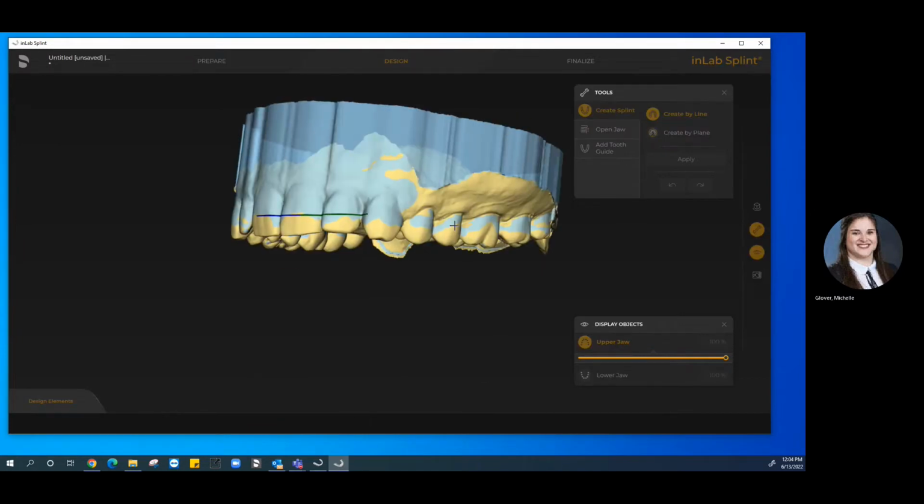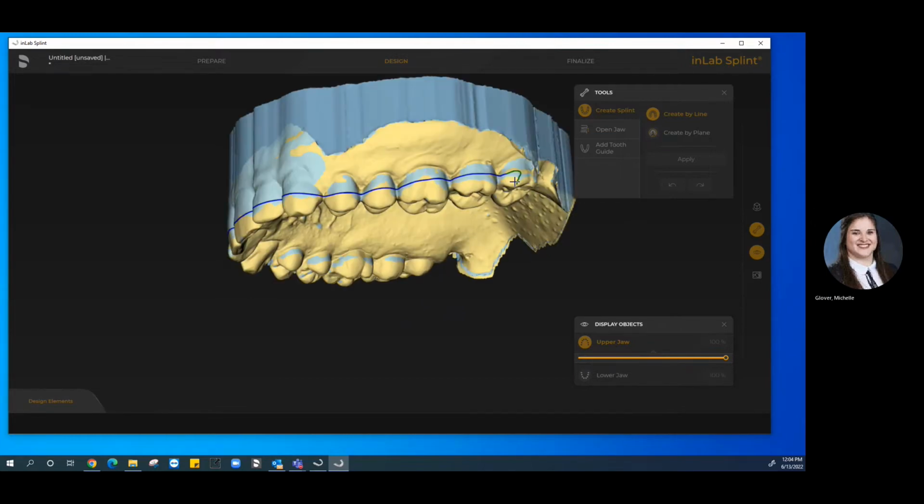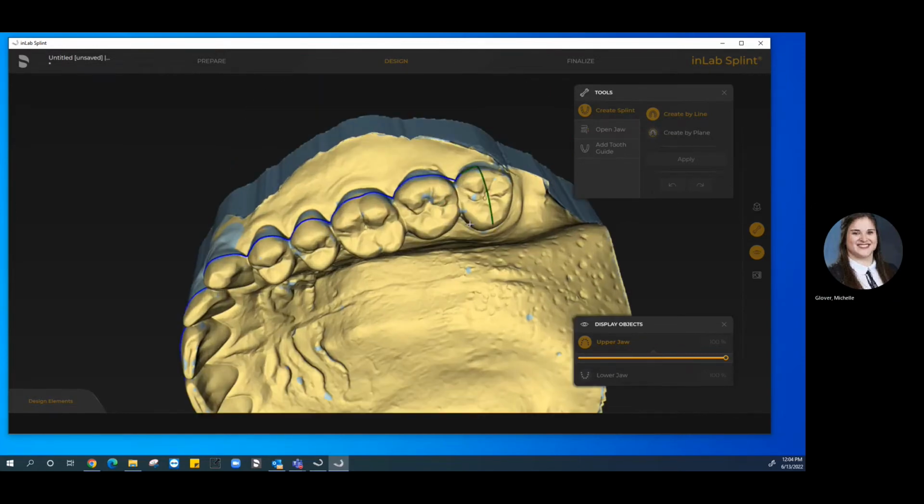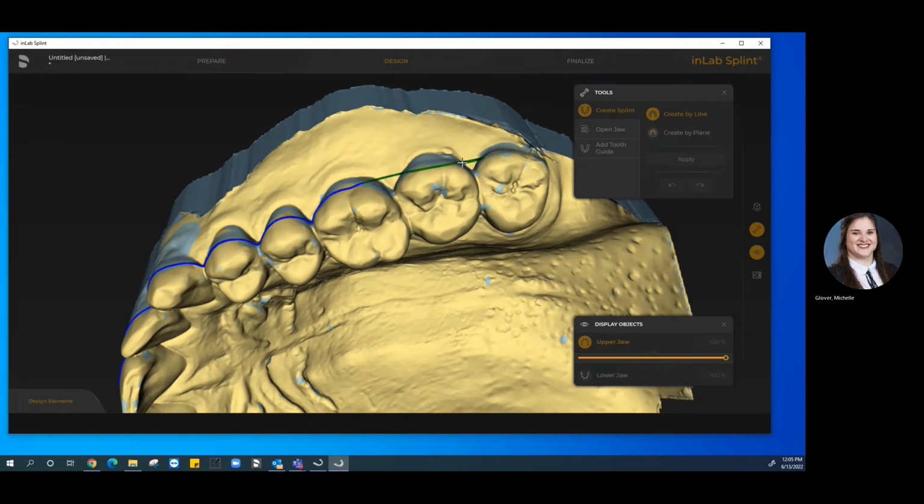So I've switched here to create by line instead. So I'm now just using my cursor. I double click with my left cursor, single click to tag down that line with my left cursor. If I ever want to go back a step, I can right click and that will go back one mouse click. And then basically here, I'm able to go to the edges of where I see fit for the actual splint itself.